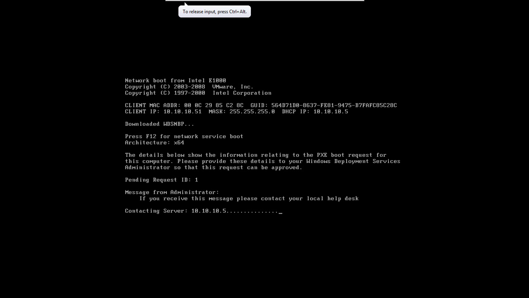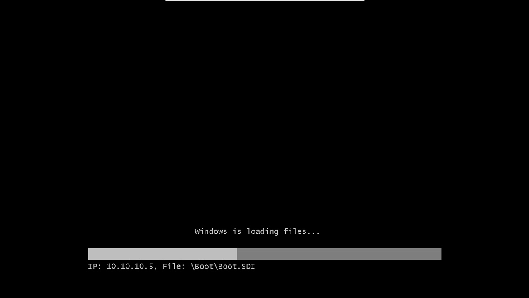It can take a couple seconds for it to check in again and get the information that it's been approved. And it starts loading up your boot image. This guy is good to go.